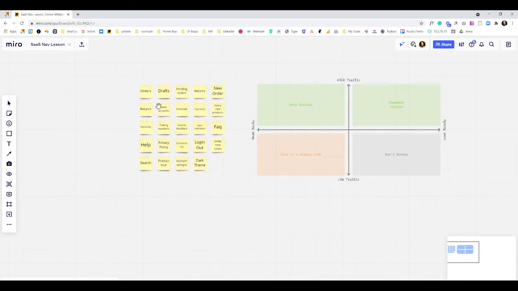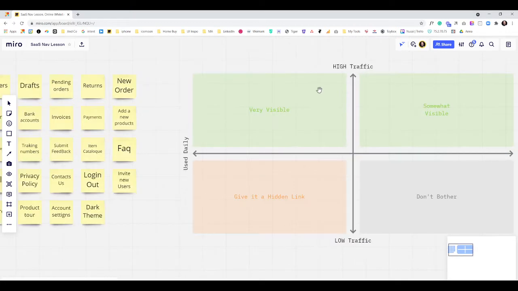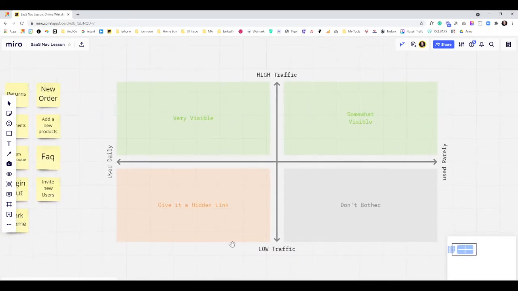So here I brought in all the links as sticky notes. I just copy and pasted it. I have an Excel sheet that creates all the sticky notes. And here I have a nice graph where I'm saying basically it has high traffic, means people use it, millions of people use it every day, and this is low traffic. So low traffic goes lower on the board. Now, used rarely goes here. It's used rarely and used daily.